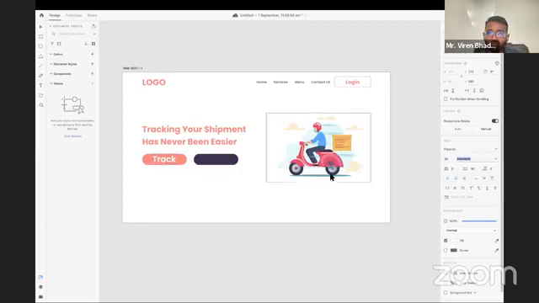Correct. Semicolon. And font size will be 40. The bold will be code.